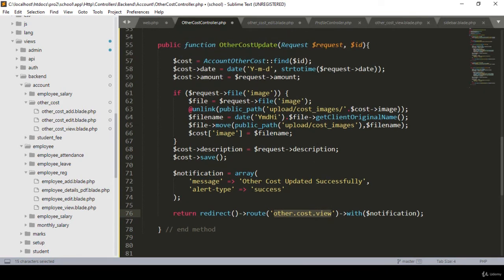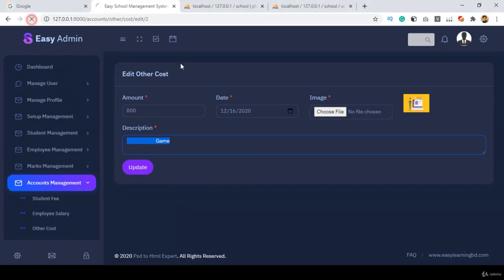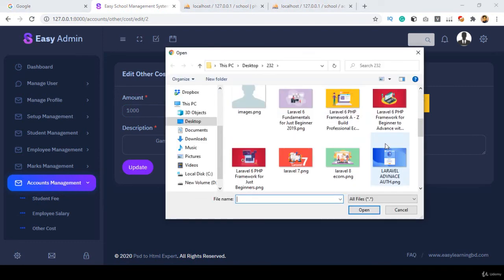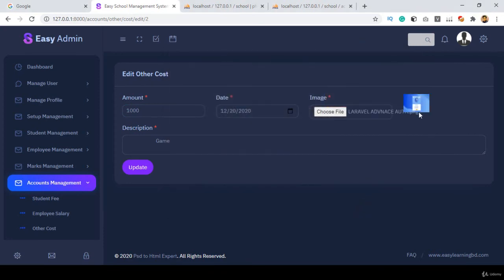Okay, so now let's check this out. If you now click Save All, and now go there, click refresh. So right now I want to update that amount to 1000. Okay, I make it 1000. I want to change that date to 20 December, and choose the new image. So right now I want to use this one. Open it. So now our new image is updated, and now I make it pen cost. This type of description I want to put. Now click update.